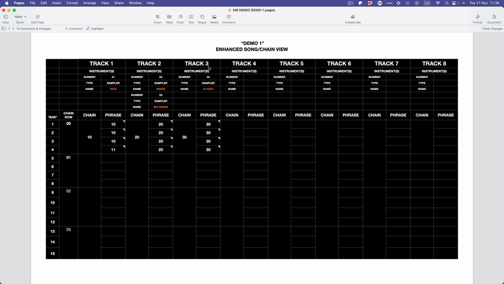On track 3 I've got instrument 04, a sampler and hi-hats. As I fill up tracks 4, 5, 6, 7 and 8 I can fill in the details, and this can all be expanded. A bit lower down here we've got the chain row showing you which chain we're on. We've got a linear bar view. I'm not sure about this one, it's not exactly correct. If any of these chains are looping, it makes a bit of a mockery of a linear bar view, but we'll have to see how that works out.